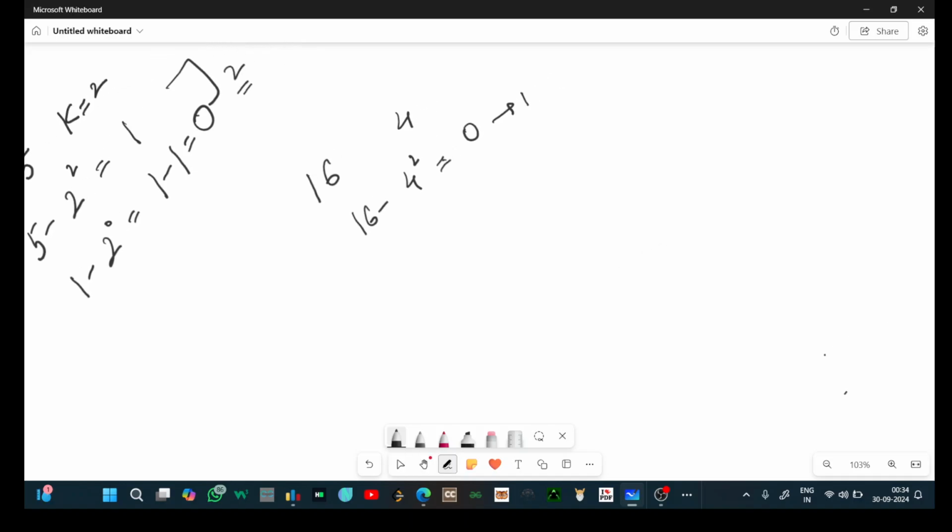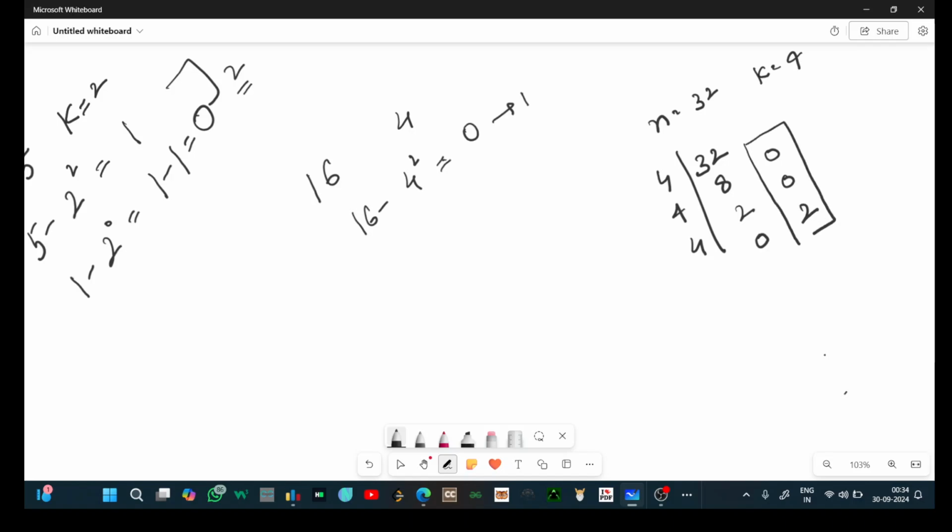So basically in this problem, we'll take the value n and keep dividing it by k, and we'll keep note of the remainder. Like if n is 32 and k is 4, dividing by 4 we get 8 as the quotient and 0 as the remainder. Further dividing, we get 2 as the quotient and 0 as the remainder. And then again we get 0 as the quotient and 2 as the remainder. So we just have to add the remainders, and that will be the answer.